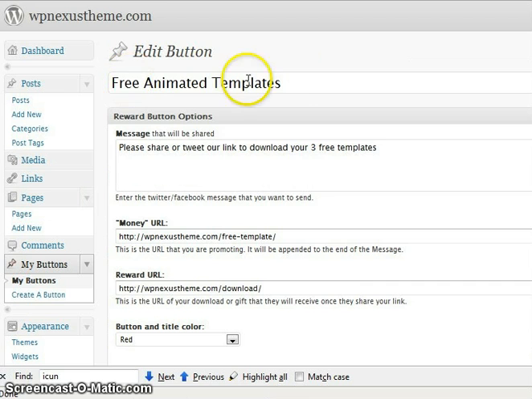Right, the first thing is the title. So you put a title in here, and this is what appears at the top of the pop-up box as a title for your offer. So for this one I was giving away some free tablets.